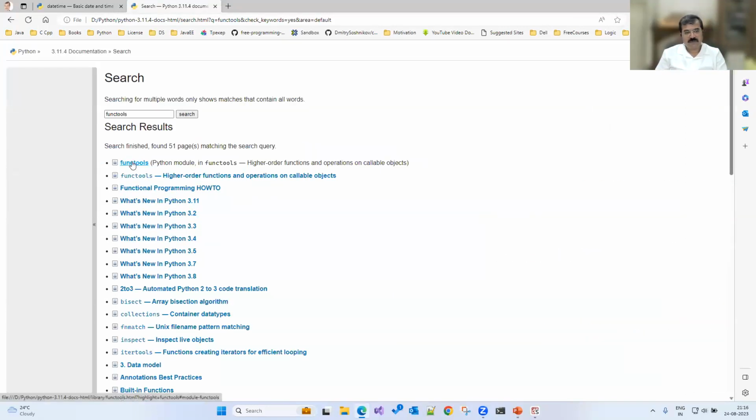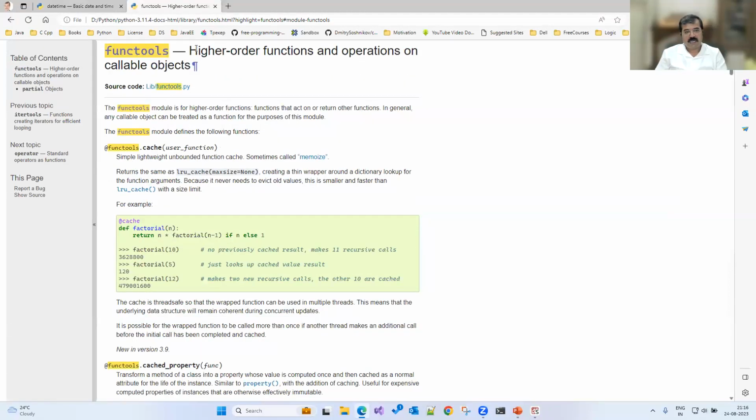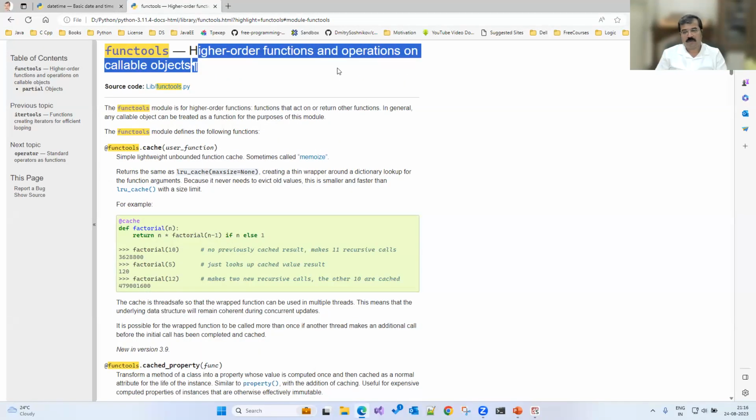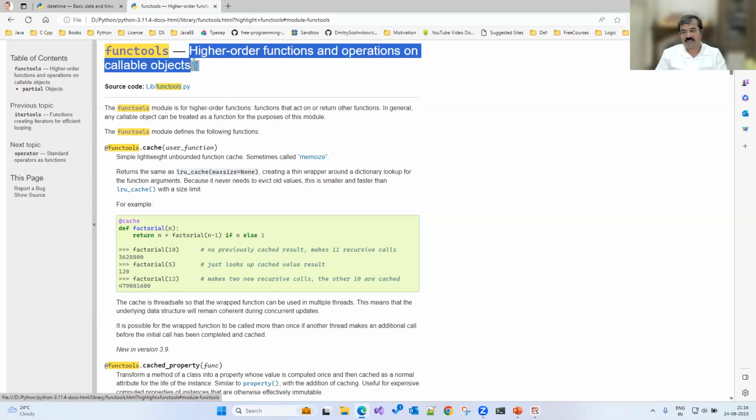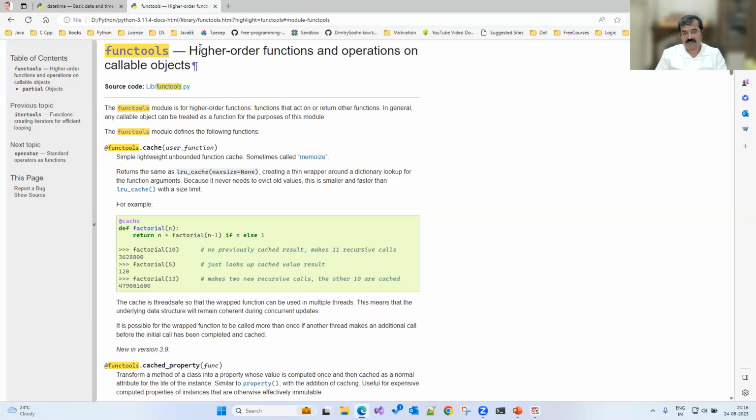There are something called function tools. It is higher order functions and operations on callable objects. What is a higher order function? A function which takes another function as a parameter is called a higher order function. So note this down: what is a higher order function? A function which takes another function as a parameter is a higher order function.